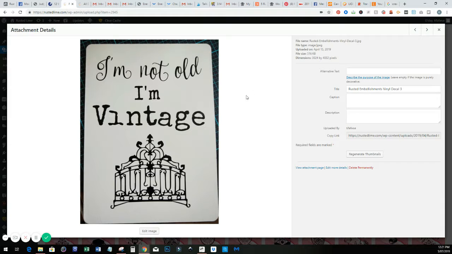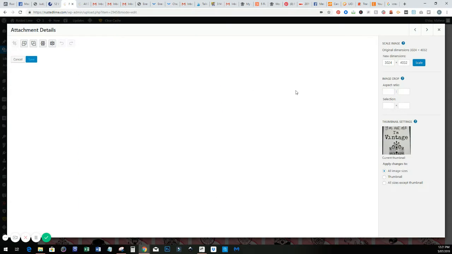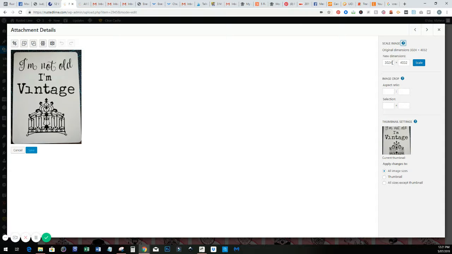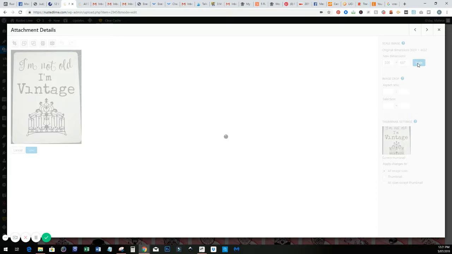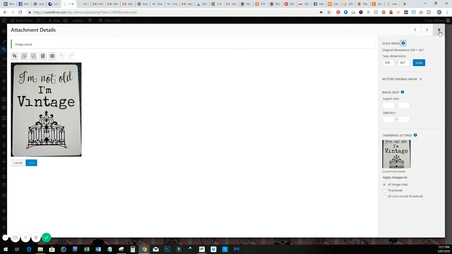The way that we do that is we go down to edit image down here, which is under the image. So you click on that button, and over here you can go to 500. So you can put 500 in there, and then it will do the correct scale because it's not quite a square. And then you click on scale, and that will actually then resize the image.